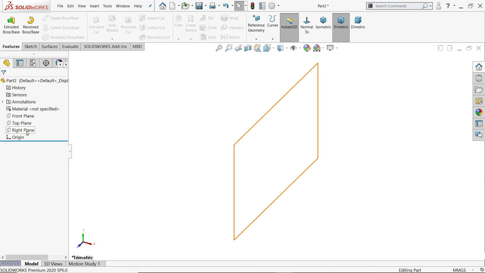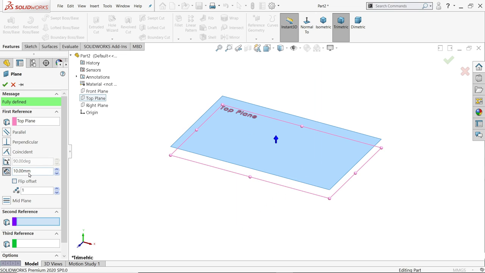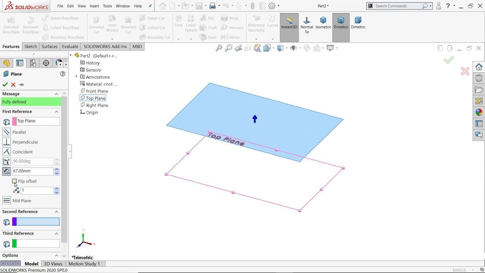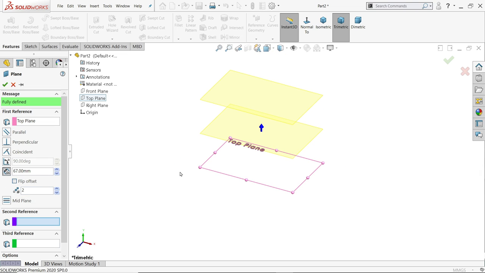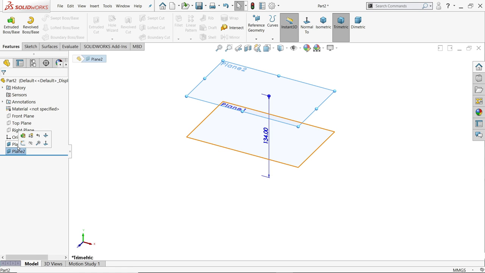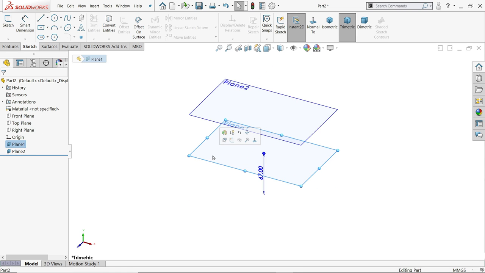Now let's choose plane, select top plane, 67. Create two here: 67, 67, 134. Say okay. Now see here two planes created. If we see, this is our top plane and this is your first plane.